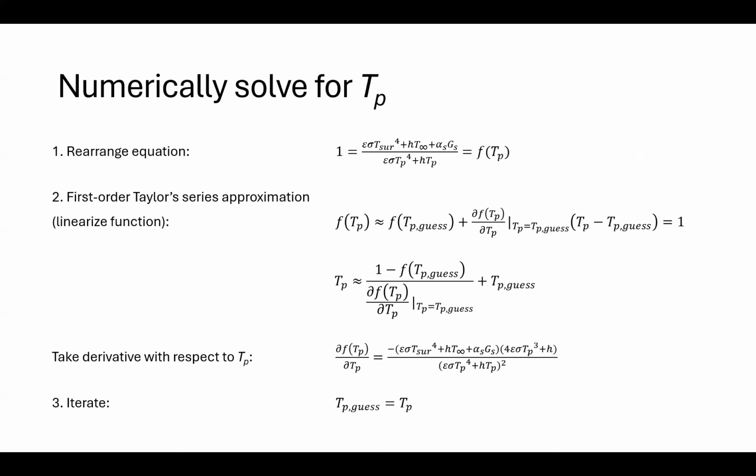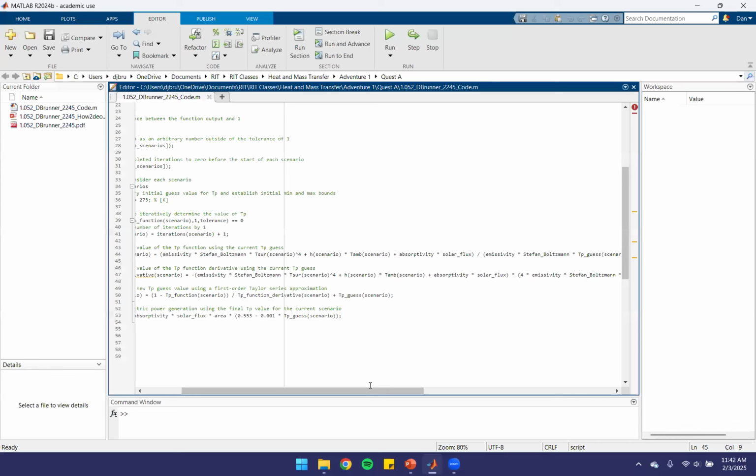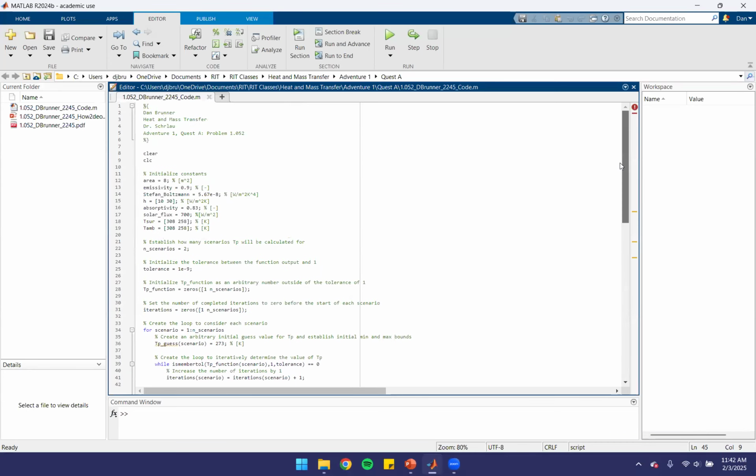Once that condition is satisfied to a satisfactory degree, there's a tolerance factor that you have to include. The loop will stop and you'll have your final value for the panel temperature. Of course, this is just an approximation, but I have a MATLAB code that I can show you.